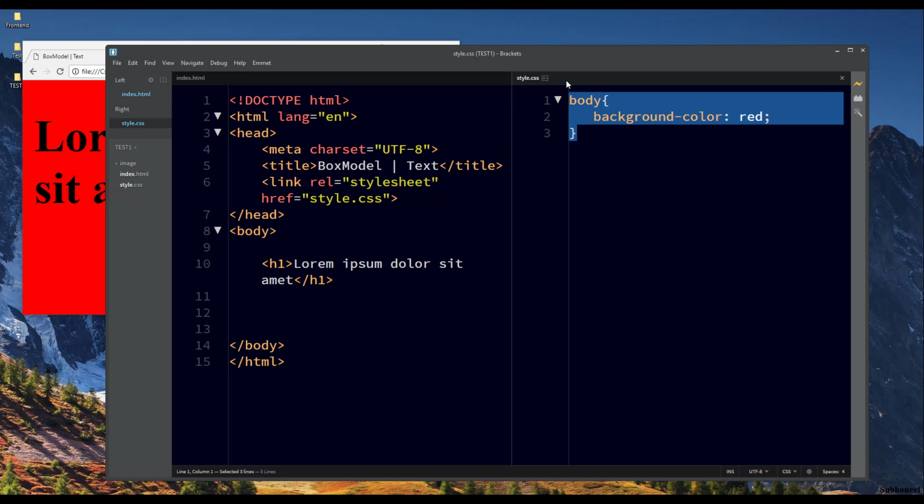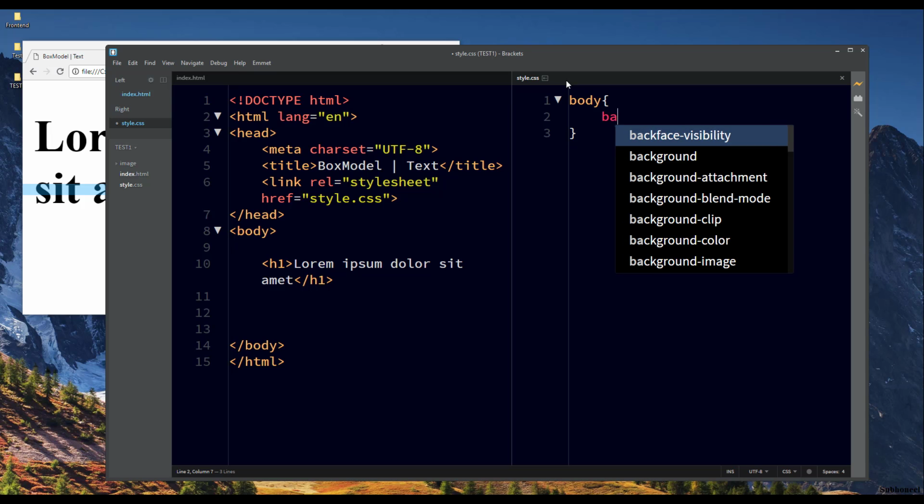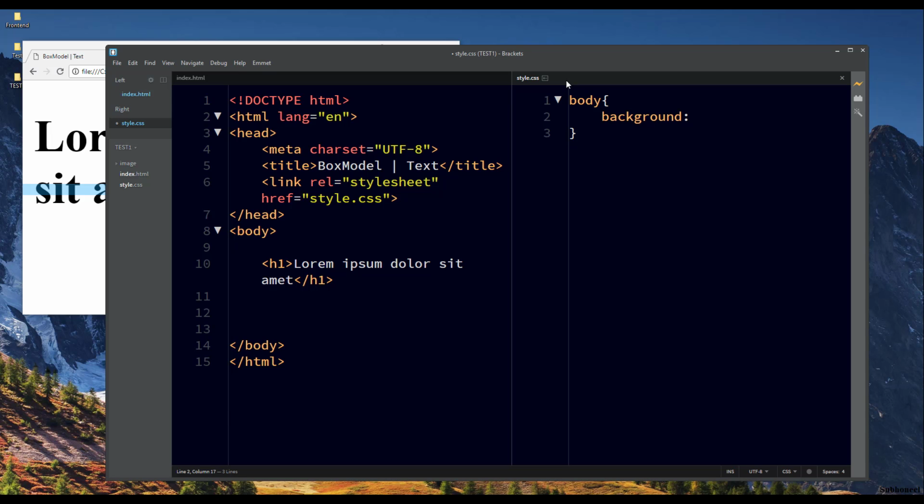how we are able to add an image through CSS. Okay, for this I type body, curly braces. Inside the curly braces I type background, URL and bracket. Inside the bracket I type images slash 2.jpg, jpeg, sorry.